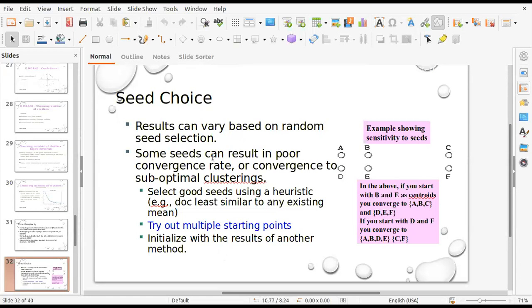What it says is how important your seed choice is. Seed is nothing but the first random points you select as cluster heads, the 4 points in case of k equal to 4. So it says that the result can vary based on the random seed selection. You can see, look at the example here.